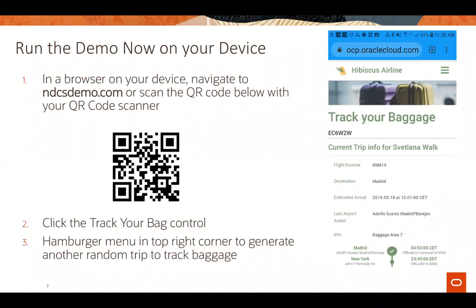So since a couple of people are joining, I'm just going to leave this slide up for another 30 seconds just so people can actually look at the demo quickly. So for those of you who just joined, on your mobile device, just bring up a browser and go to ndcsdemo.com or scan that QR code, and you'll bring up the demo. So it's pretty simple. And the demo shows basically just a one-click action, track your baggage.